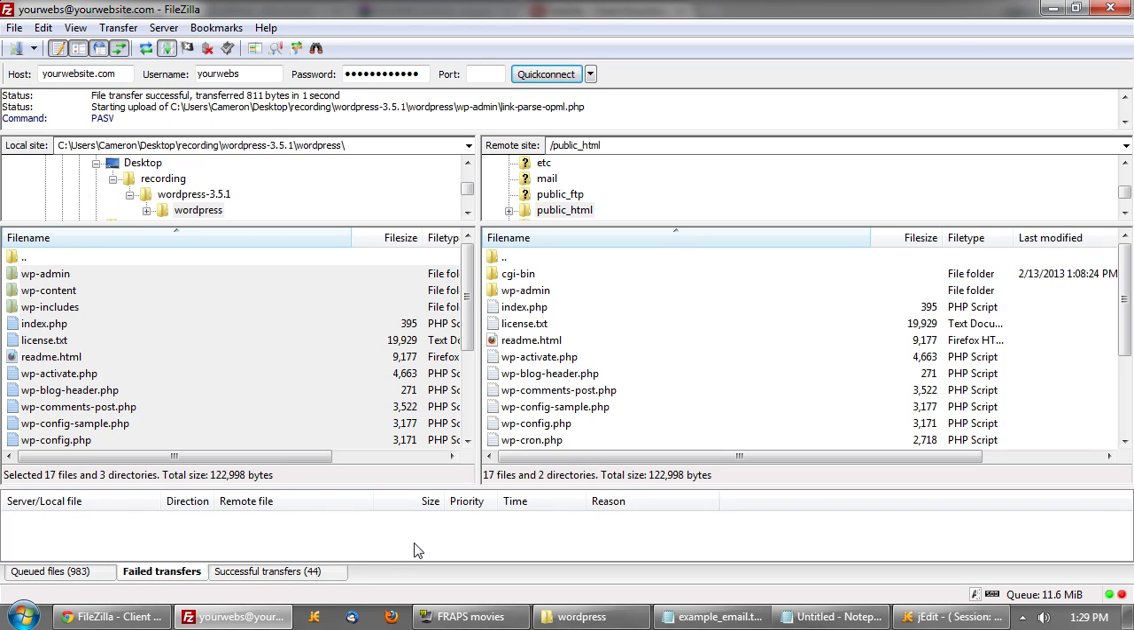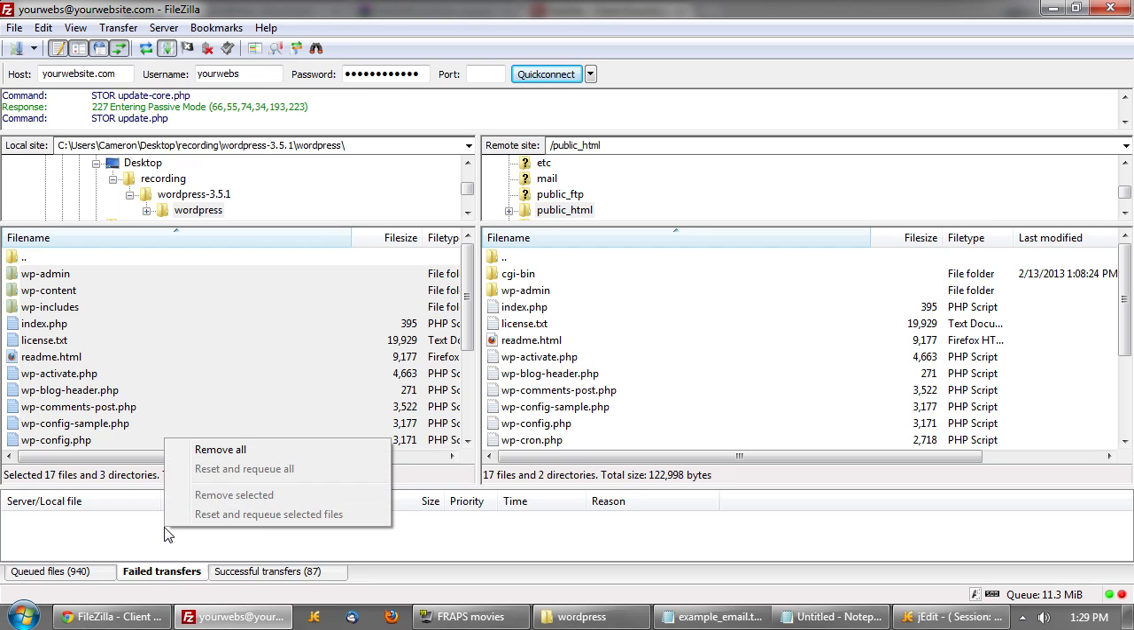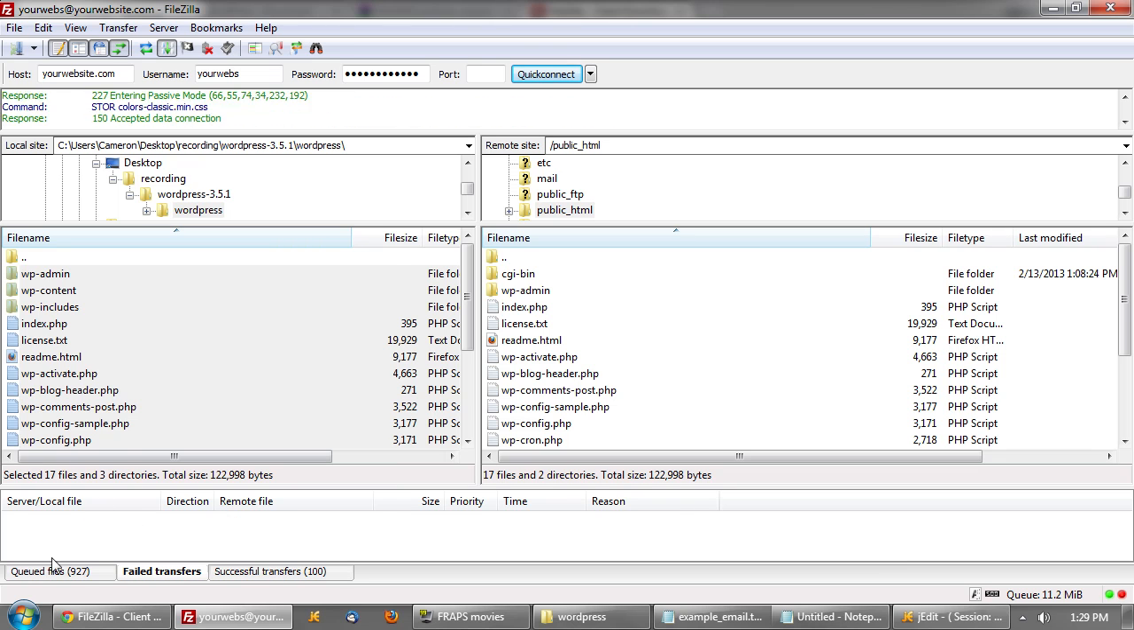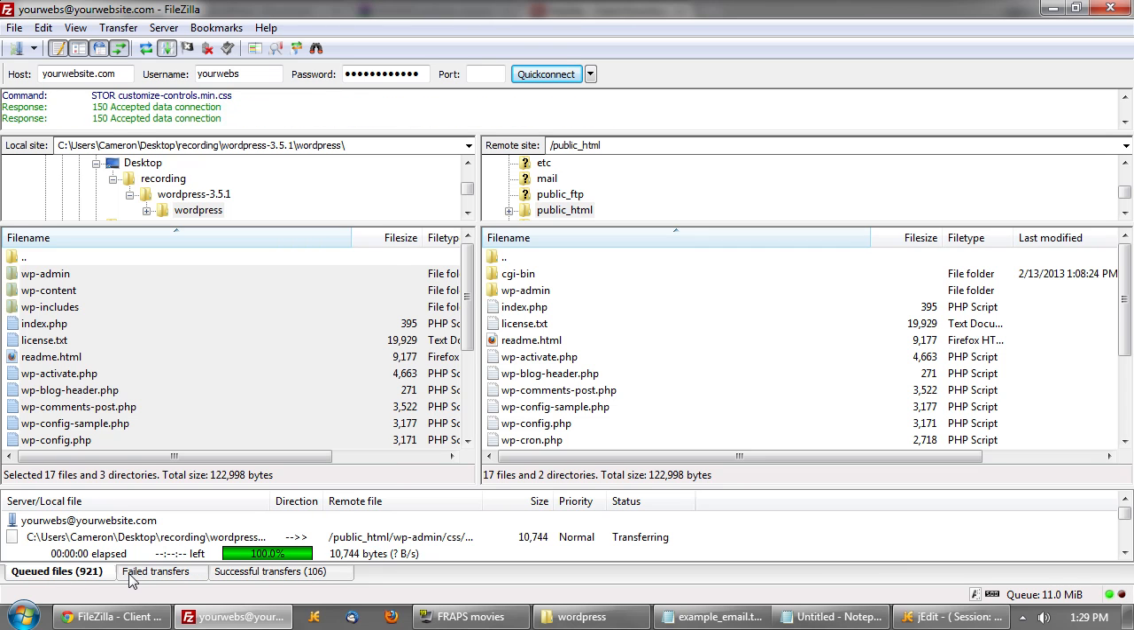If you have some problems or some issues or something times out, your files are going to go into the failed transfers section. All you need to do is click on this tab, select the files, right click, and select reset and requeue all. And that'll pop them on over to the left-hand side in your queued files and allow you to once again upload.